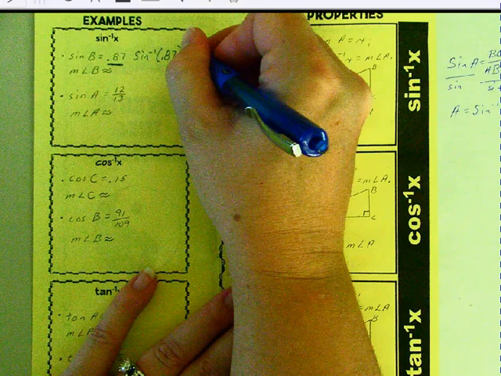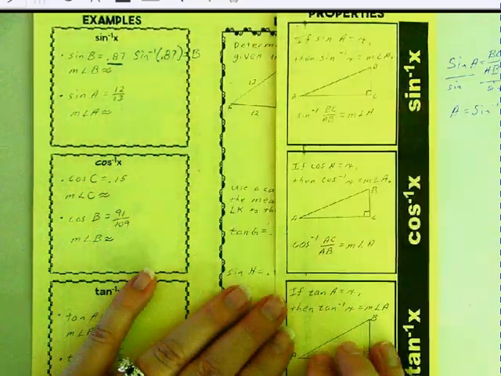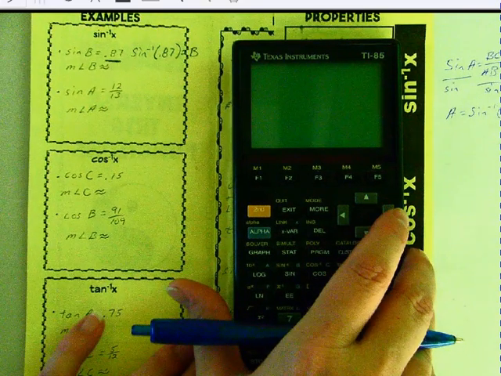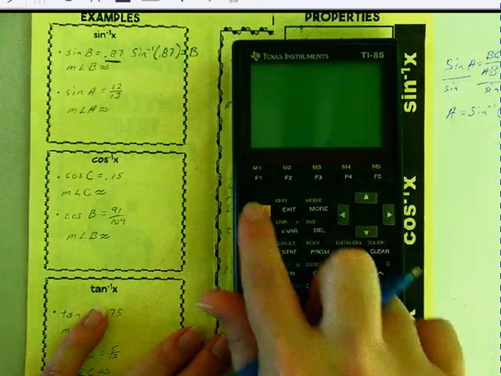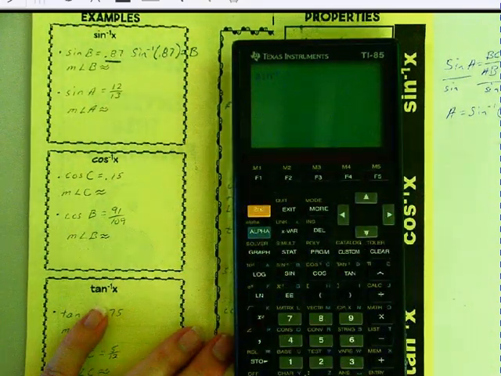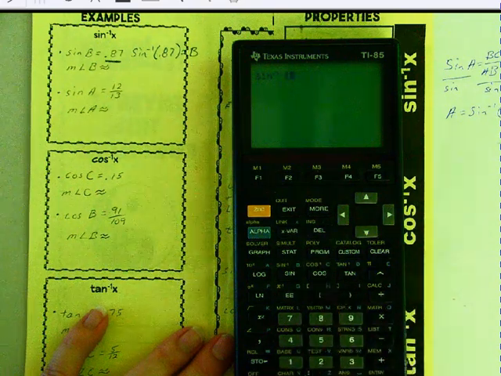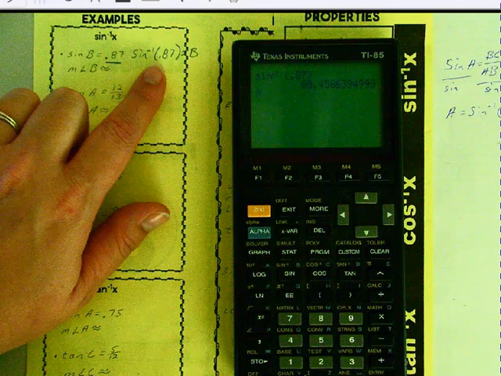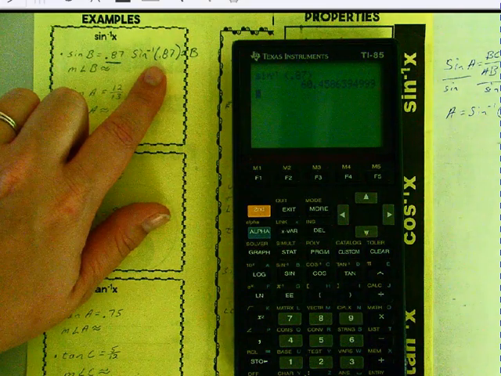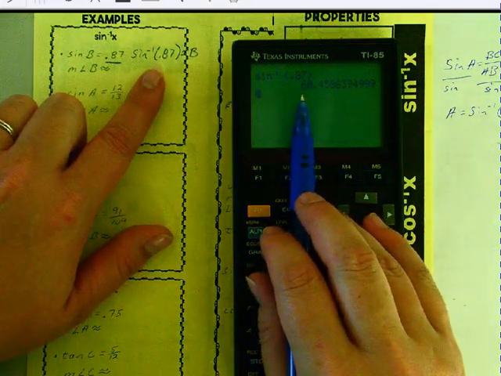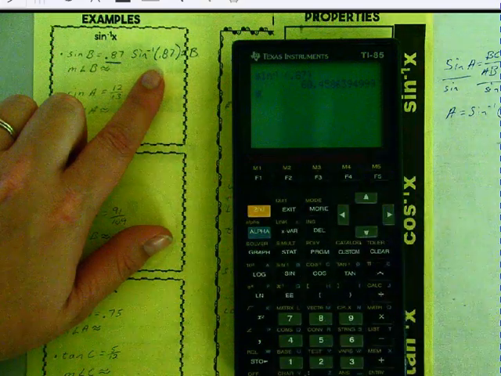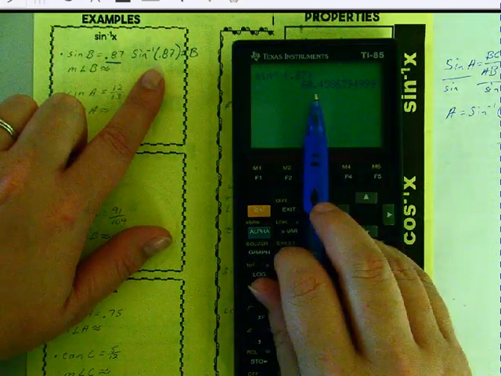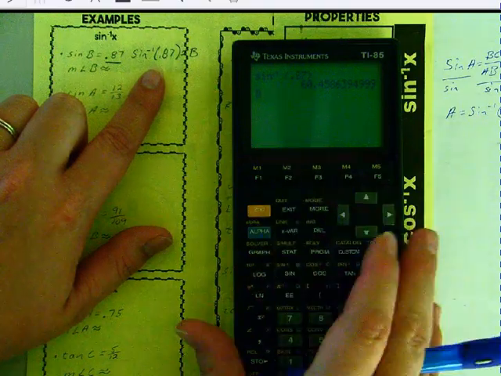And that's going to equal B. So then on our calculators, we're going to type in sine to the -1, and then parentheses 0.87 in my parentheses and hit enter. Okay, so for this one it comes up with 60.45 something something something. I'm going to round to the nearest degree for today. So B is approximately 60 degrees.